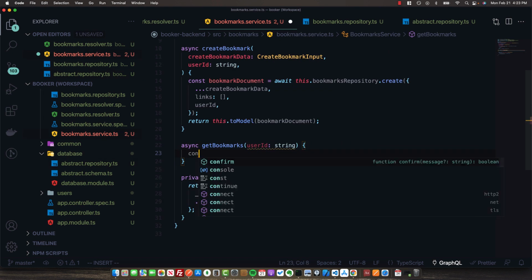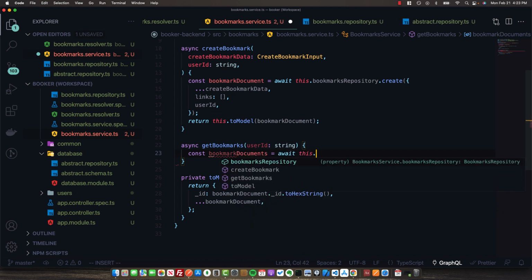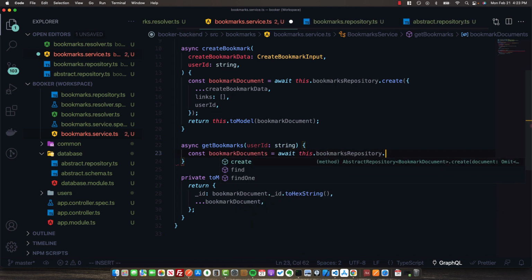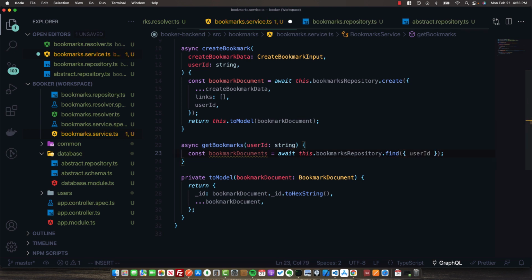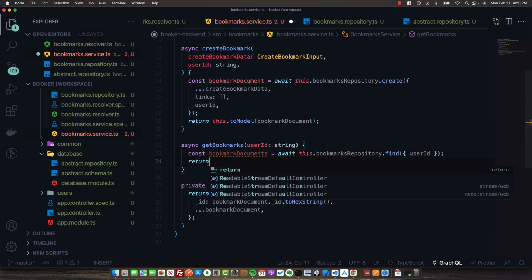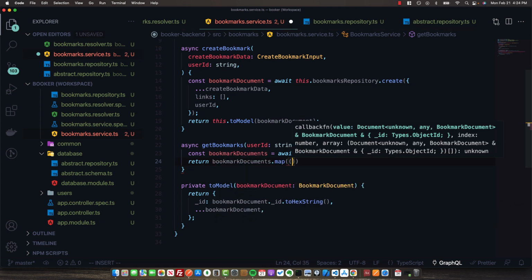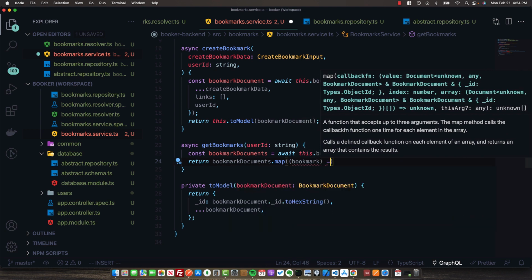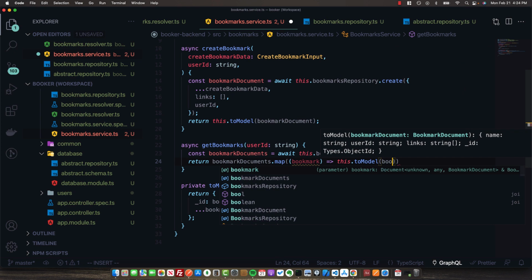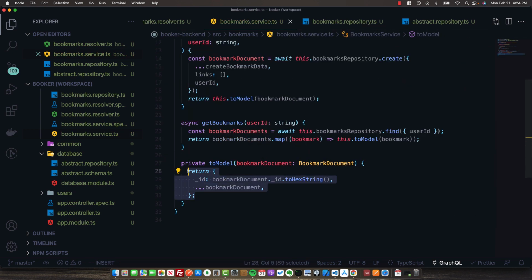Now we're going to set a const, bookmarkDocuments, equal to await this.bookmarksRepository.find, and now we can just pass in the user ID to get all bookmarks by this user ID. Then our return value is going to be bookmarkDocuments.map. We'll get the bookmark, and we're simply going to return this.toModel, passing in that bookmark. So we just transform all of these bookmarks into the actual model here.